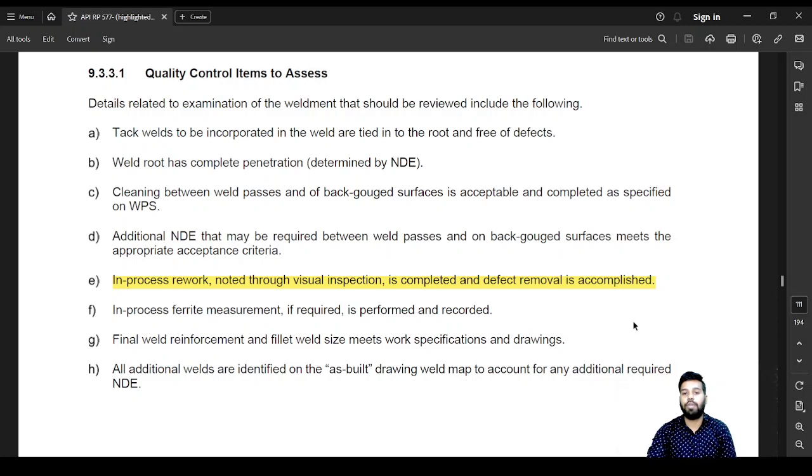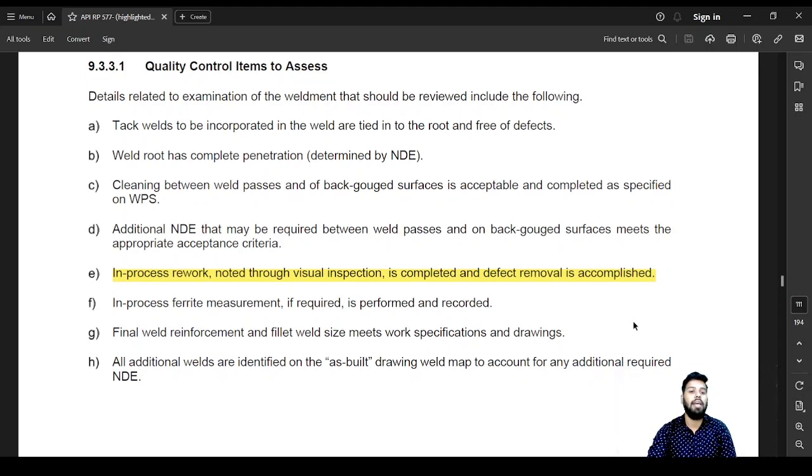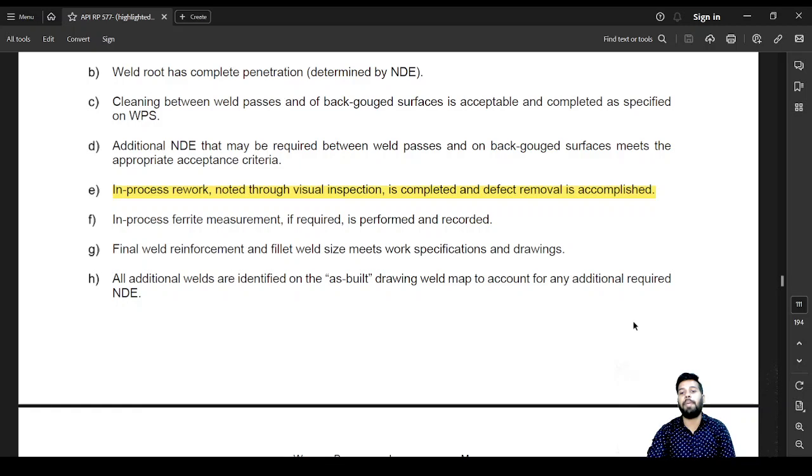The details to be reviewed are the following: tack welds to be incorporated in the weld are tied into the root and free of defects. Root has completely penetrated. Cleaning between the passes and of back gouge surfaces is acceptable and completed as specified in the WPS. Additional examination that may be required between the passes on back gouge surfaces meets the appropriate acceptance criteria. In-process rework noted through visual inspection is completed and defect removal is accomplished.